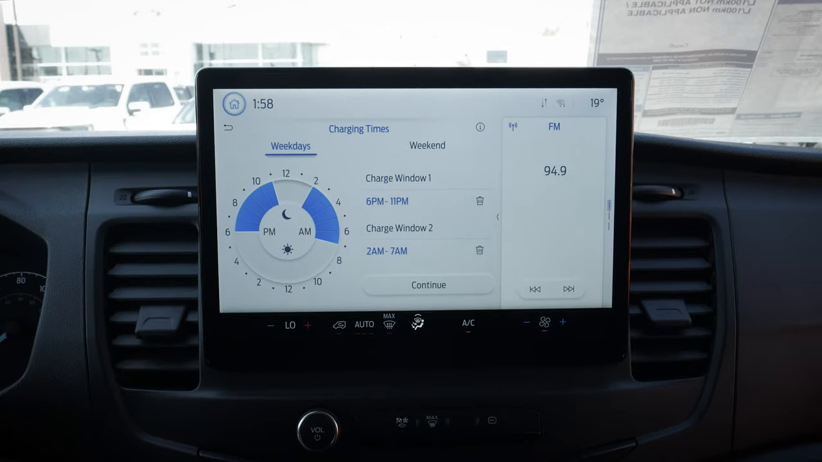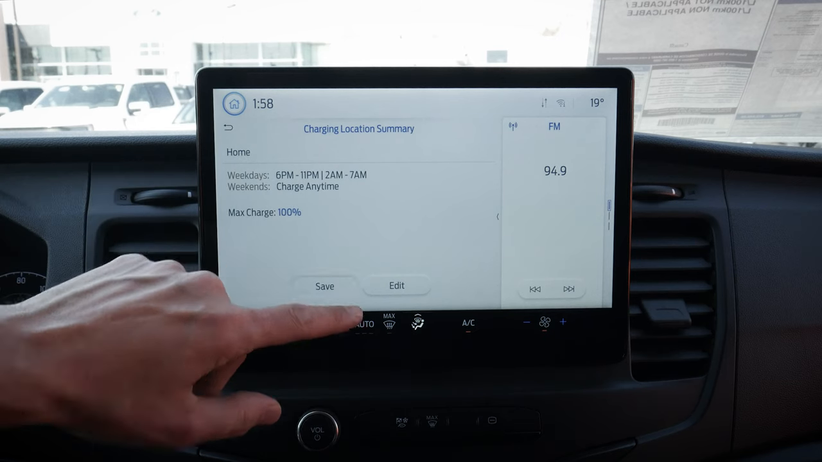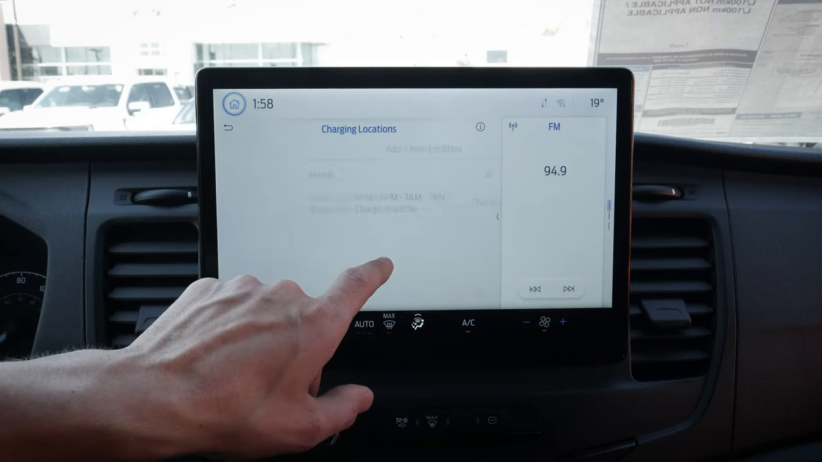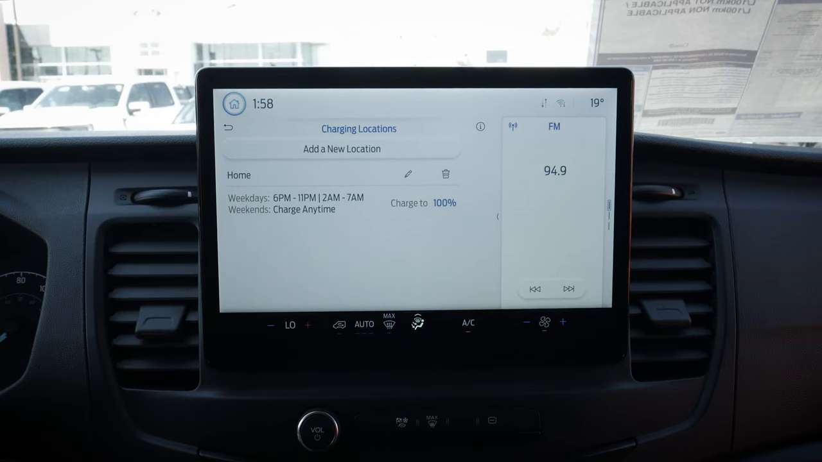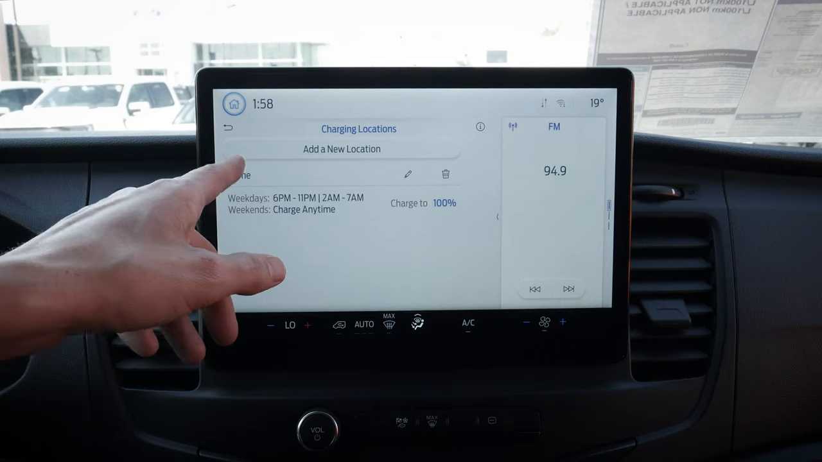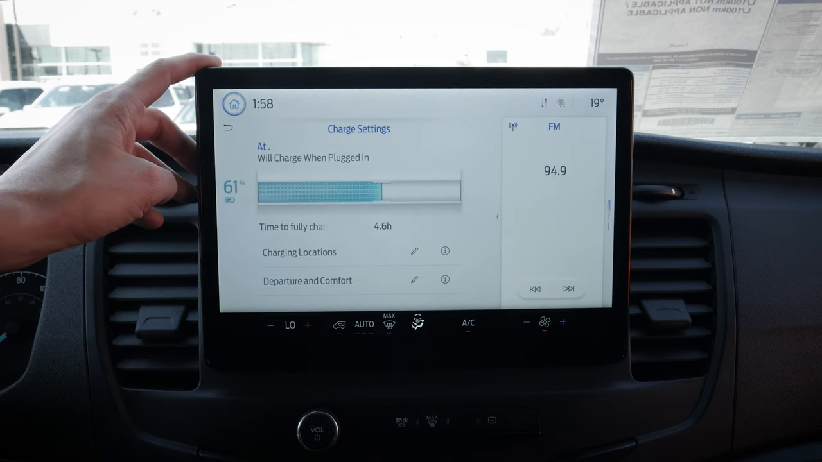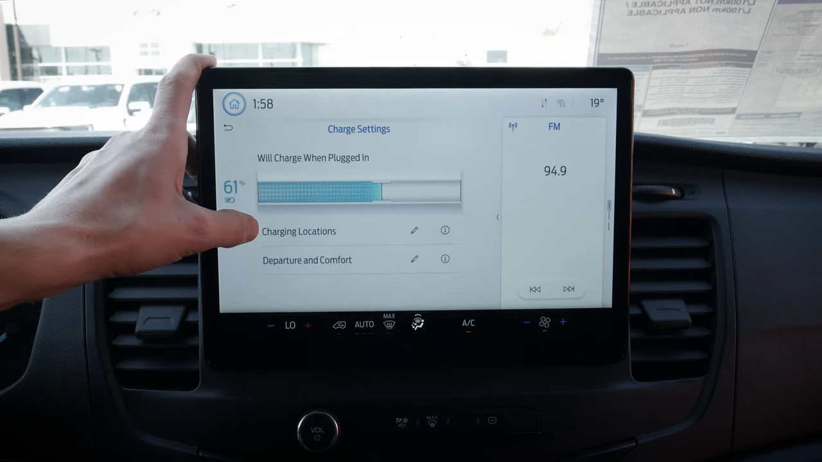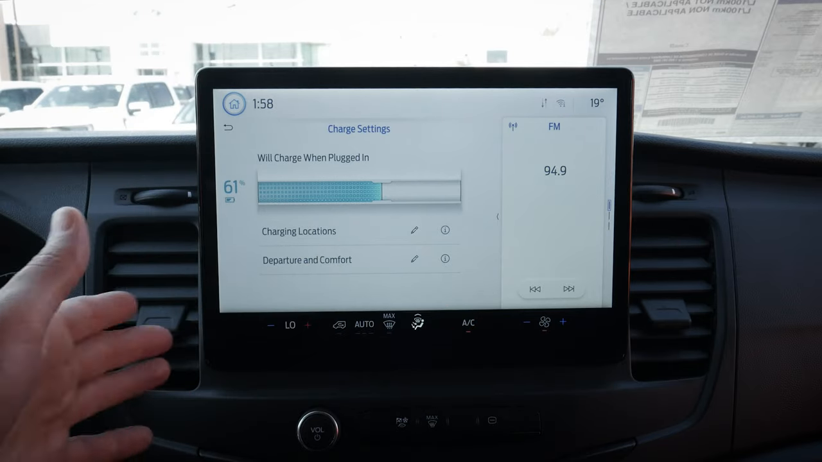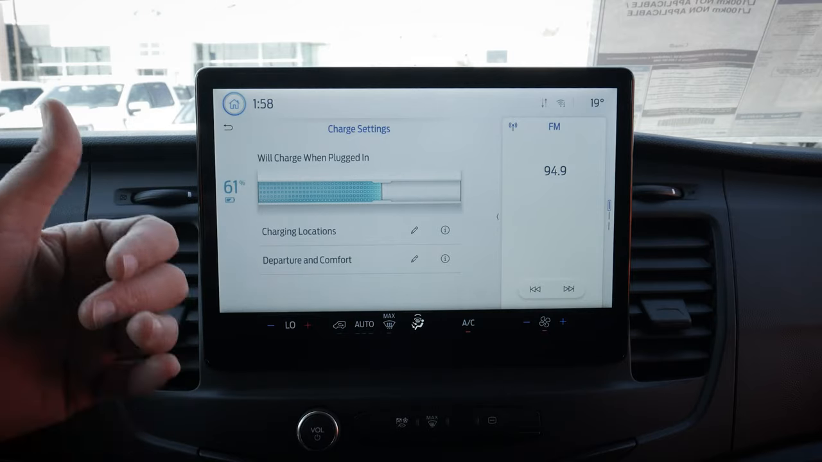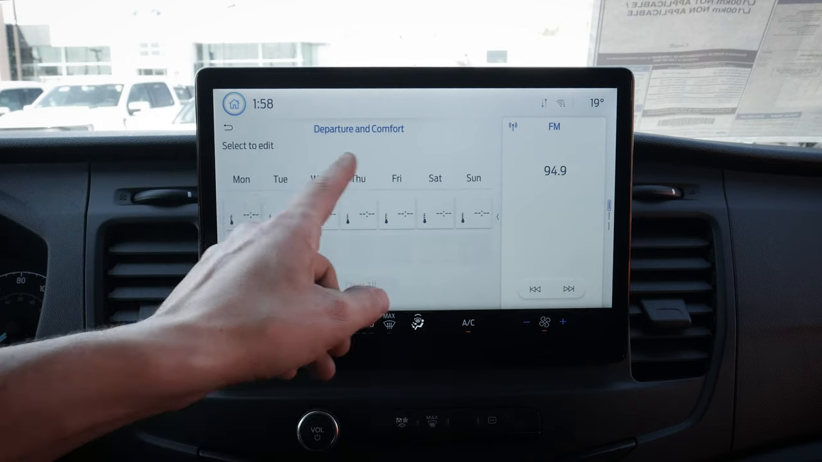So if you want to charge between certain charging windows, you would have that flexibility. So if we continue out, maximum charge there, we're going to save that. So what's going to happen is for this charge location, between these hours, it's going to charge up to 100% for us. So if you're at work, you're at home, whatever the case may be, you can set up certain charge times and locations, or we can just scrap it if we wanted to go that route. Really straightforward. And then that's the time to charge, which we saw a second ago, 4.5 hours to charge from 61 up to 100. So the charge times are going to depend on whether we're 120 versus 240, if you're supercharging, whatever the case may be. And then departure and comfort, which we already saw.